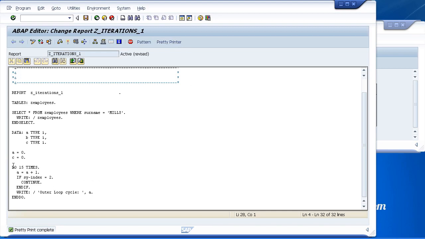So what this is going to do is start this loop. It thinks it's going to execute it 15 times. Then as soon as we're in this second loop, we will hit the continue statement and processing should jump straight back to the top of the loop. Which means we are not going to write out this outer loop cycles text with a value of a on the second loop pass.